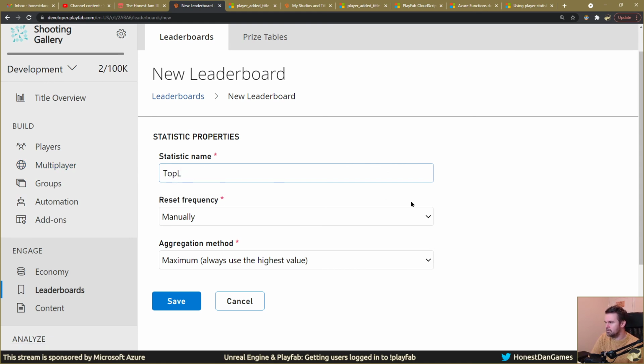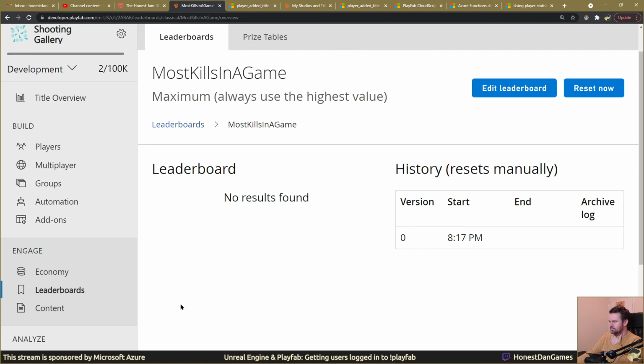Top kills in a game, let's say, right? Just so we don't get confused what we mean by top kills. Let's say most kills in a game. There we go, a little bit clearer. So we'll hit save. And now you can see we have a leaderboard.